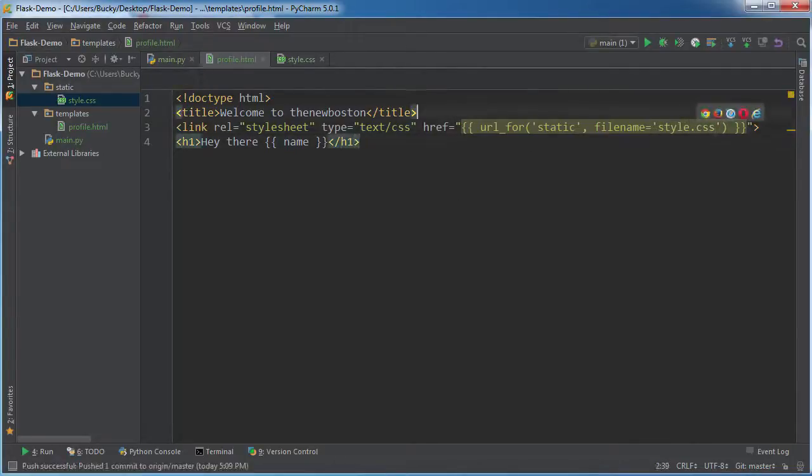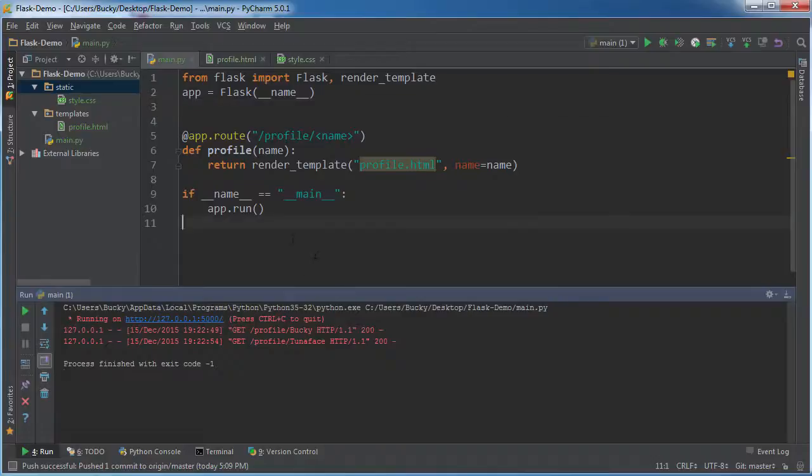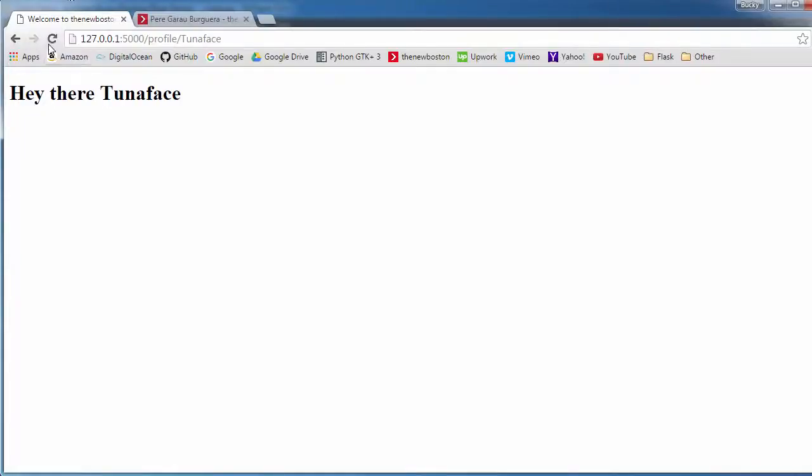style.css. All right, so remember, this isn't a hard-coded URL, it's actually dynamic. What it's doing is getting the URL for the static directory, and it already knows where that is, and inside that directory is a file called style.css. That's what we want to do. So now, if I go ahead and run this again, check it out. Let me go ahead and refresh it, and there you go.